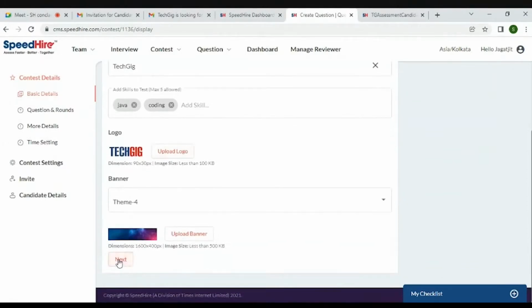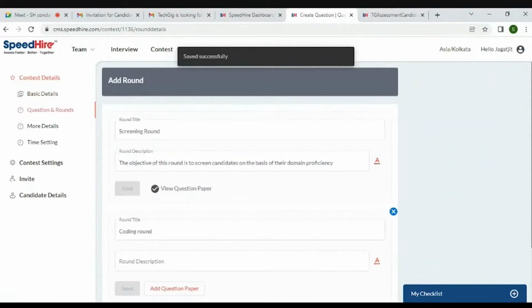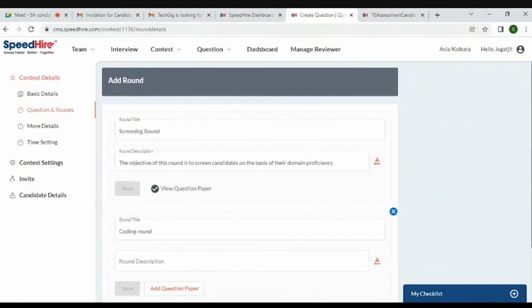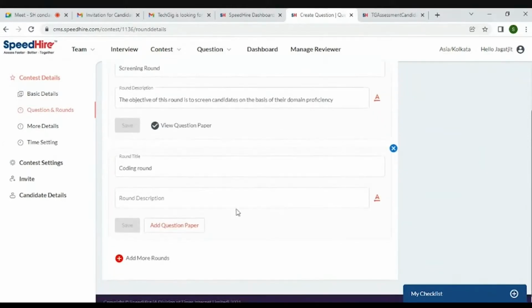In the next step, you can define the test structure as well as you can add question paper. So in SpeedHire, you can add up to 5 rounds in one single assessment. Here I have already created one round for MCQ, basically to test the domain knowledge of the candidate, and another round I have created for the coding. Let me add question paper for the second round.